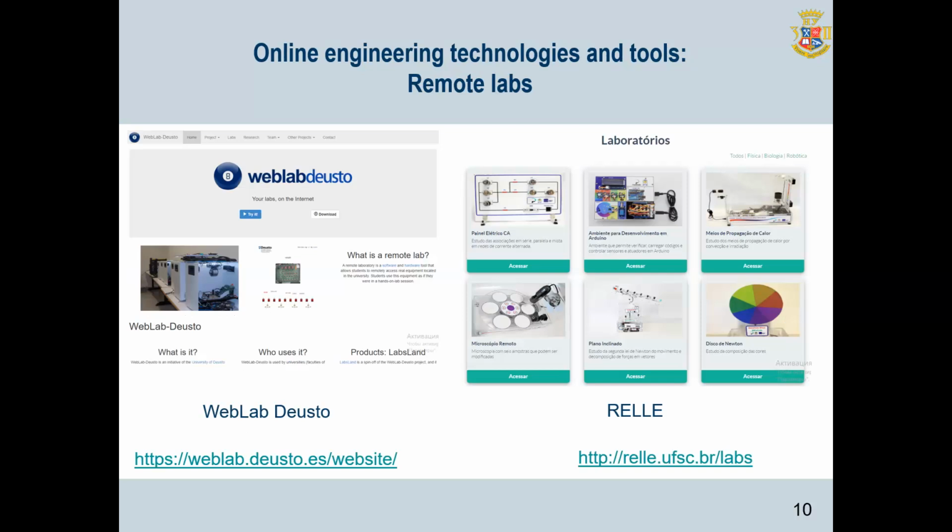The previous slides presented virtual instrumentation for prototyping IoT systems. However, working with real hardware is very important for developers. Therefore, we will discuss the next group of online technologies.